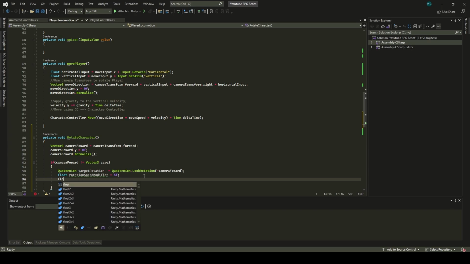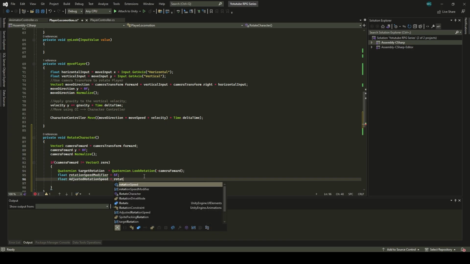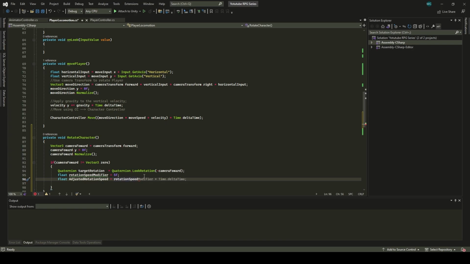We're going to say float adjusted rotation speed. So I was using rotation speed only, but I think this is better. I tested it. We're going to say it's equal to rotation speed. Remember, we already created a variable called rotation speed. Okay, multiplied by the rotation speed modifier. Right? We're going to multiply it by rotation speed modifier.